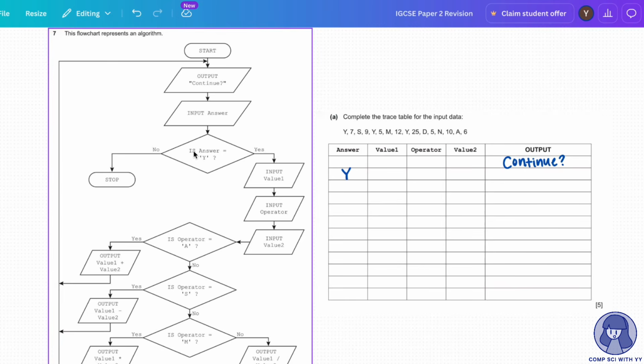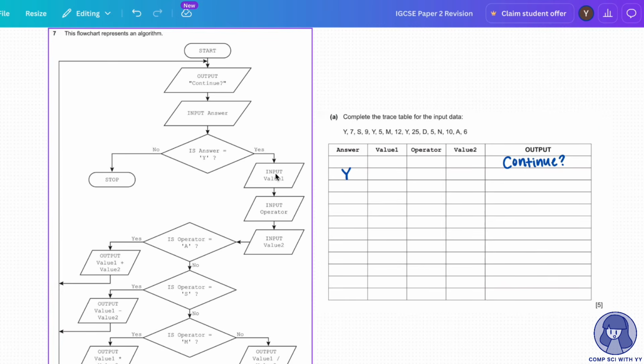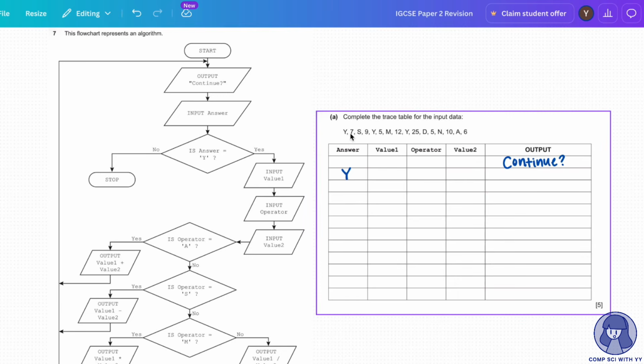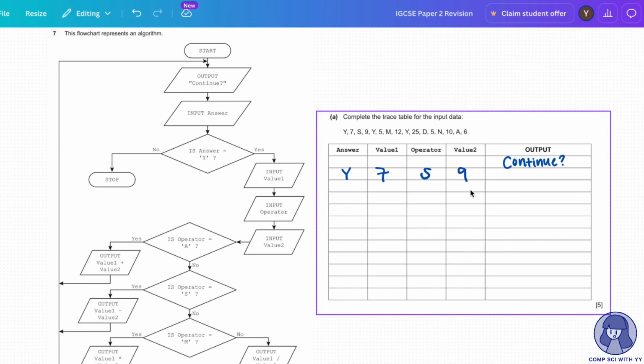Okay, next we check: is answer y? Yes, it is. So we go here, the input value 1, which is 7. And then input the operator, which is S. And we input value 2, which is 9. So we are dealing with a lot of values. What you can do in the exam is that once you've inputted some values, you can use a pencil and cross them off like this, to prevent you from getting confused.